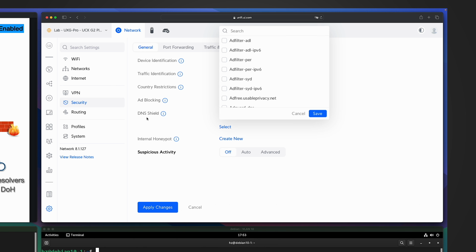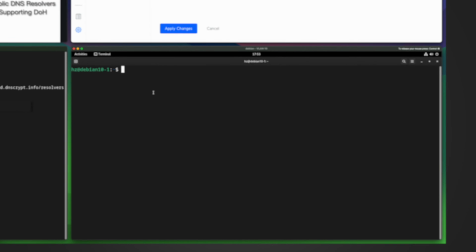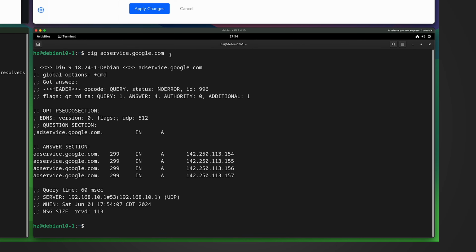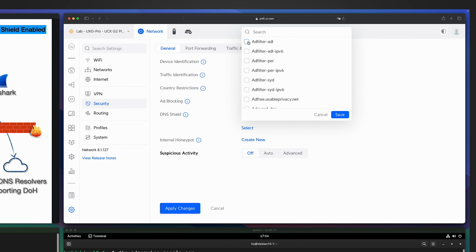So my current DNS Shield is still using Cloudflare and Google, right? In the VLAN 10 Linux client, let me dig a domain name, adservice.google.com. I know this one is normally blocked by ad blockers, but let's see if we are using plain Google or Cloudflare, whether I can get the IP address for it. Let me do it. Yes, I can. No problem, right? So now in the network controller, let me pick the very first one just as an example.